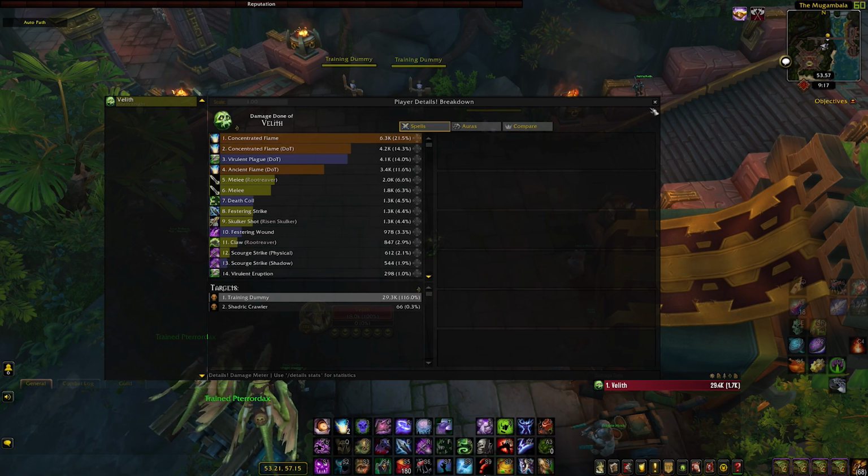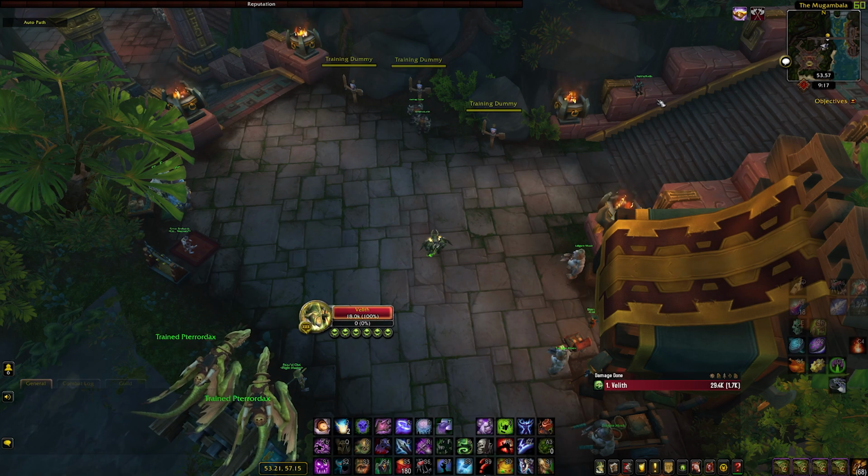I used to use Recount and Skada. It was good way back when. But now that things are getting better, more minimalistic looking, it's just another thing to have.